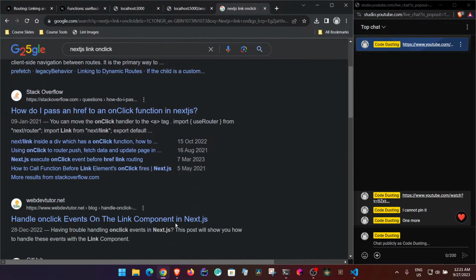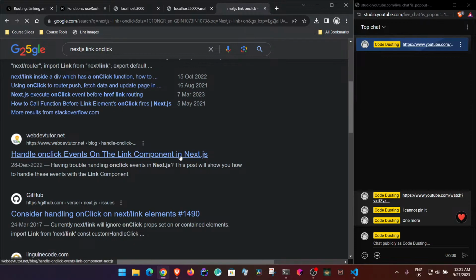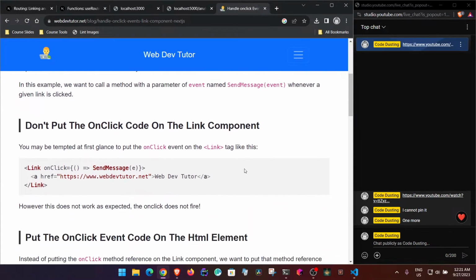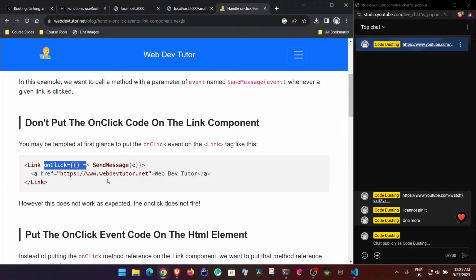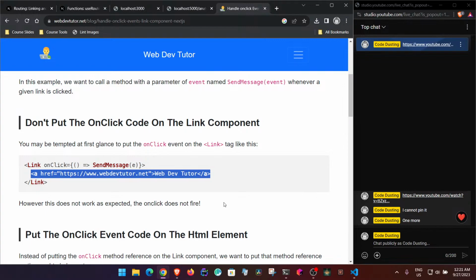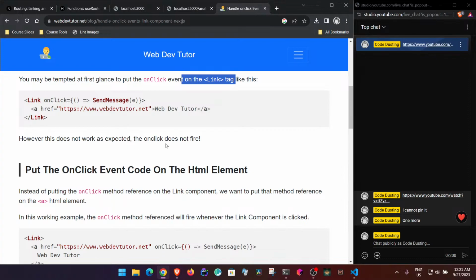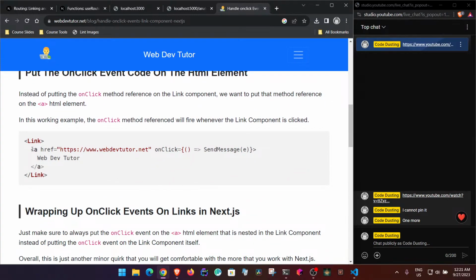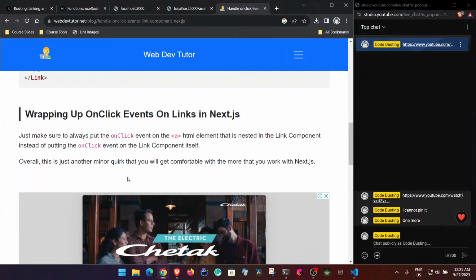How do I pass href to the onClick function? This handleOnClick function component, pretty sure it is not working or what? Yeah, see, it is possible in a way. This, however, does not work. Svelte onClick does not fire. In the working example, the method referenced will fire, but this is for the old Link, right? Which was a bunch of wrappers. The new one is going to be directly on that only, right?